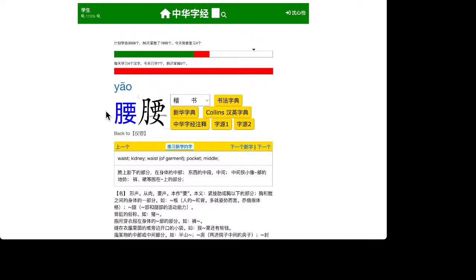This could also be the waist of a garment, or pocket, or the middle of any other kind of thing, like a mountain, or like a pass, or any variety of other things that have something that's like a middle, vaguely resembling or analogous to the abdomen of a person.